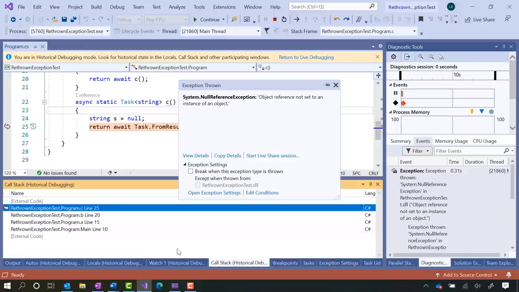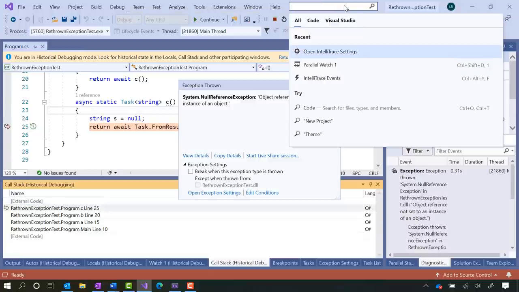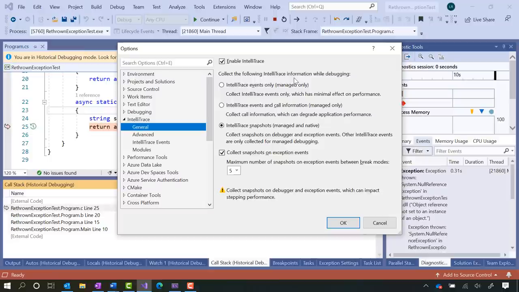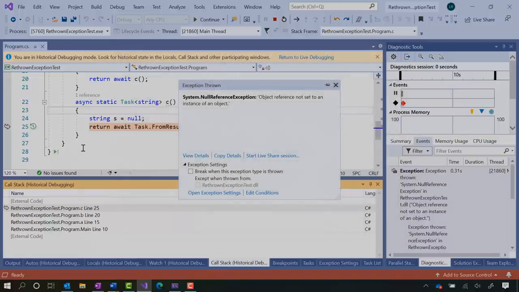So in order to use snapshots, you may need to enable them if they're not turned on already. And at the moment, this is currently a tool that's only available for Visual Studio Enterprise. So if you're an enterprise user, definitely take advantage of it. So to do that, we can go to open IntelliTrace settings. And IntelliTrace is a larger feature that we have in diagnostics land that includes snapshots. So make sure IntelliTrace is enabled and then select IntelliTrace snapshots in order to get the snapshot part. And select OK, and you should be good to go.